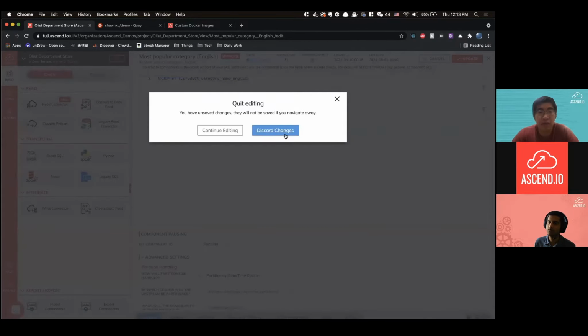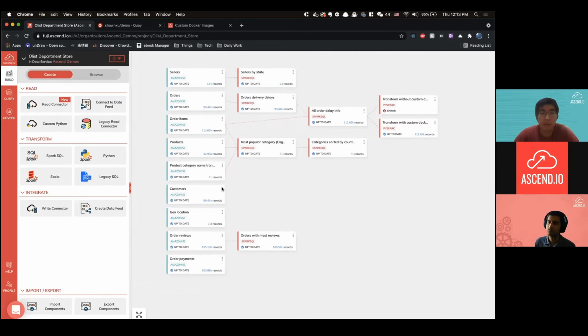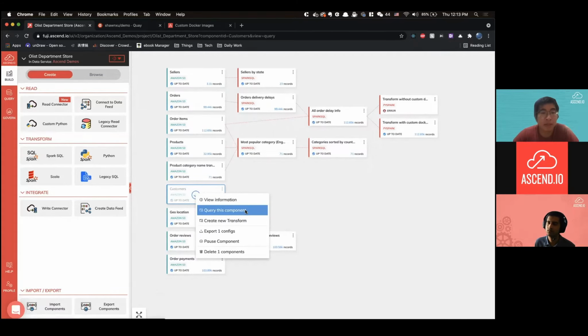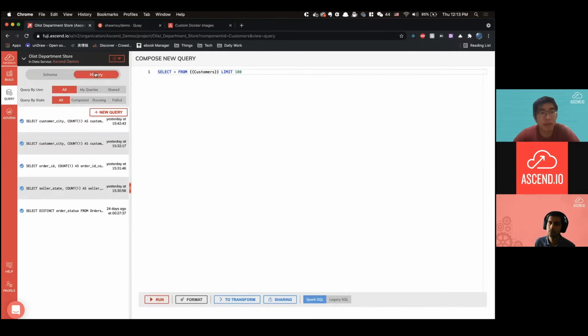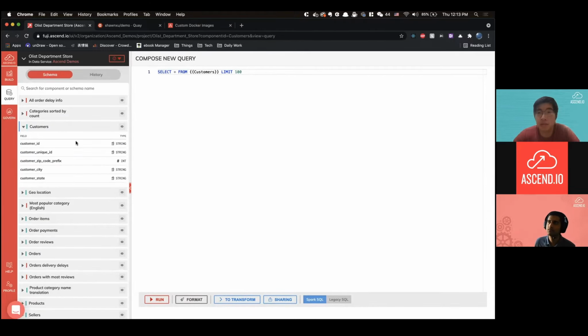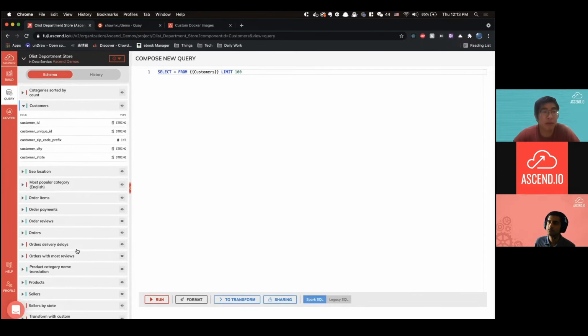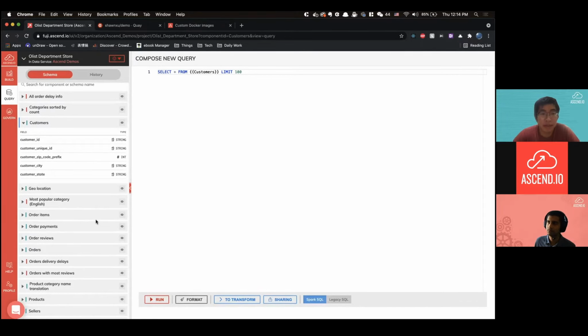One thing super cool is we have also enabled Spark SQL for queries. A lot of folks are using queries to do debugging, prototyping. So let's take a look at this one. This is our query view. And as Sheel mentioned, we have released a schema viewer on the left and put the history of queries in another tab. So the schema viewer is really a list of all the tables or all the read connectors, transforms, and data feeds that are available in this data flow.